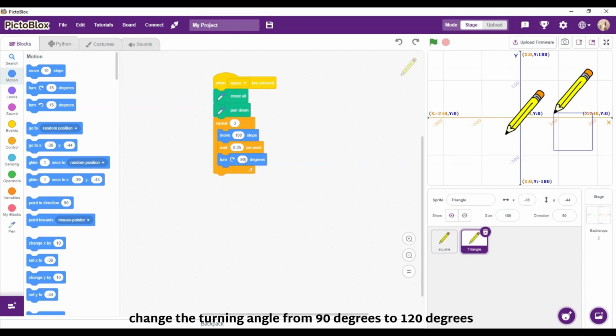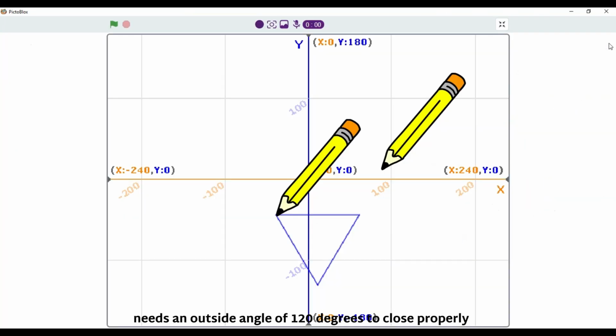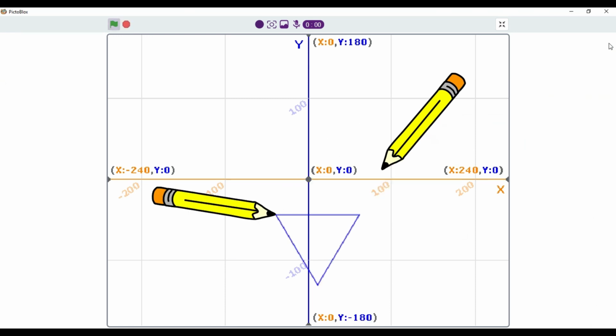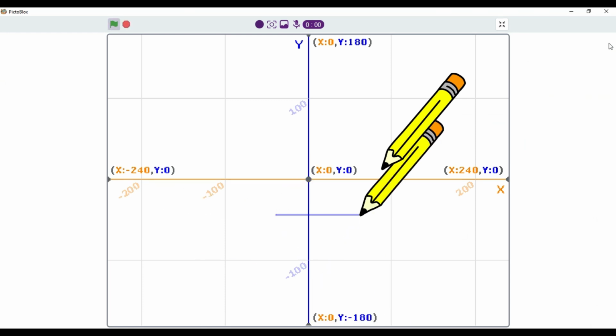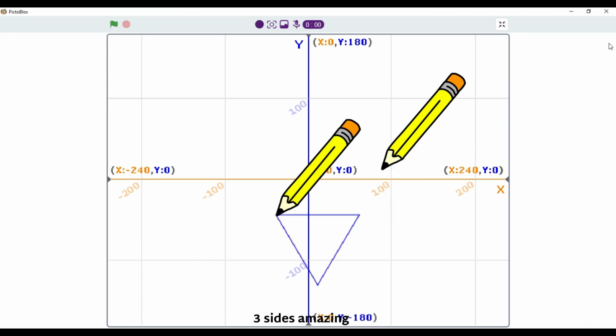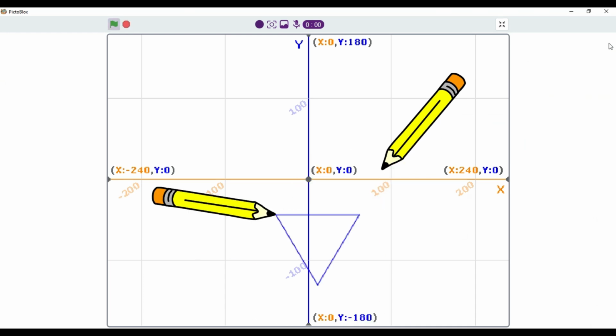Next, change the turning angle from 90 degrees to 120 degrees. This is because an equilateral triangle needs an outside angle of 120 degrees to close properly. Everything else stays the same. Now press the D key. Watch the pencil again. One side, 2 sides, 3 sides. Amazing! Your triangle is complete.